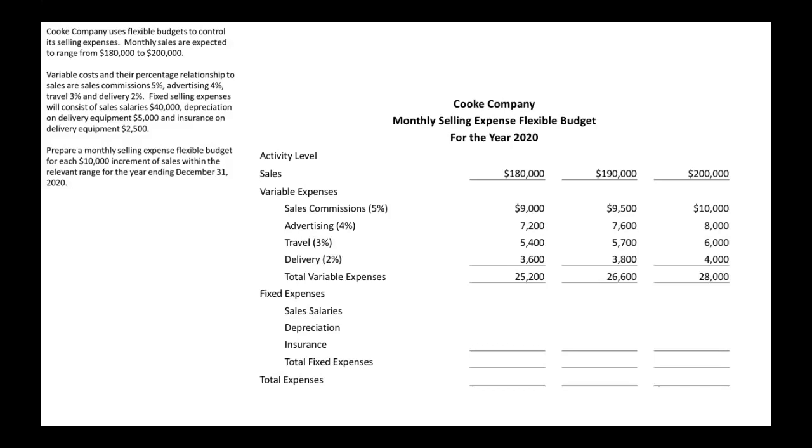Now for fixed expenses. We're told that our sales salaries will be $40,000. Now, since they're fixed, that means that they do not change, right? So if you sold $1 million or if you sold $1, you would still have sales salaries of that $40,000 because that's a fixed amount. So that $40,000 can go across under each activity level.